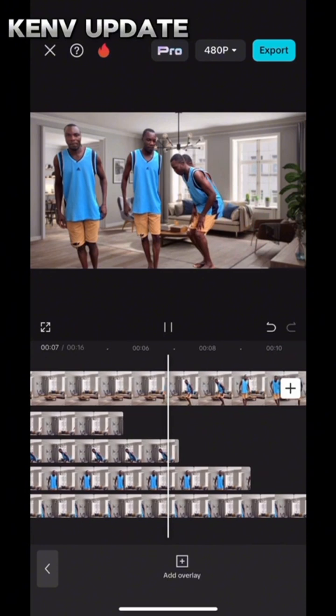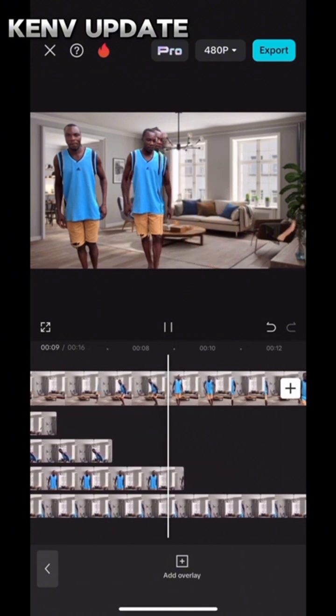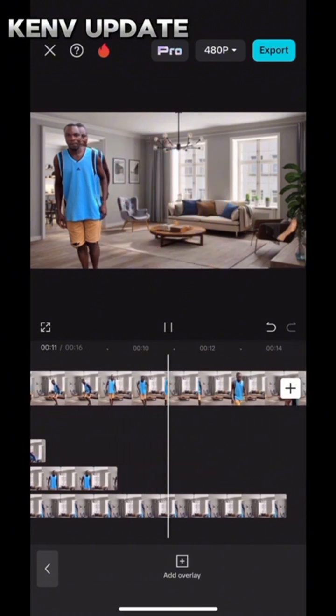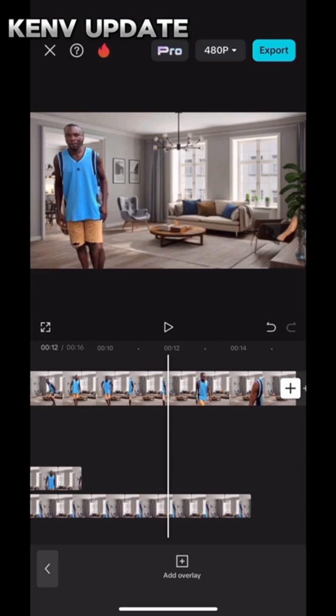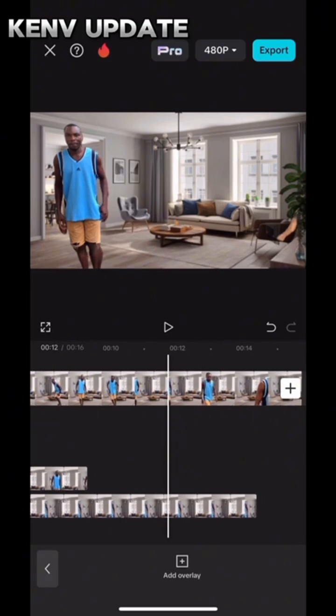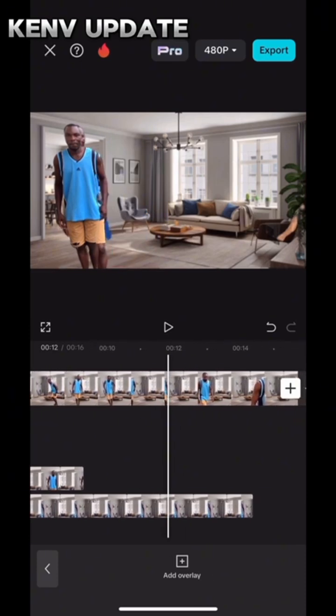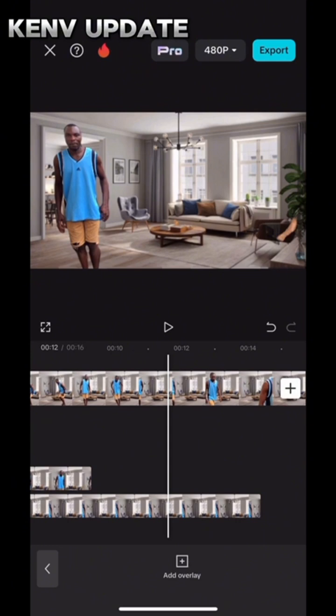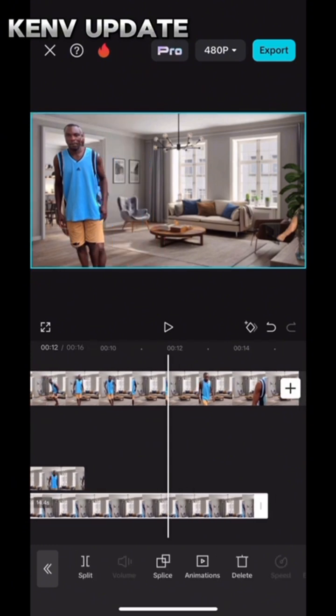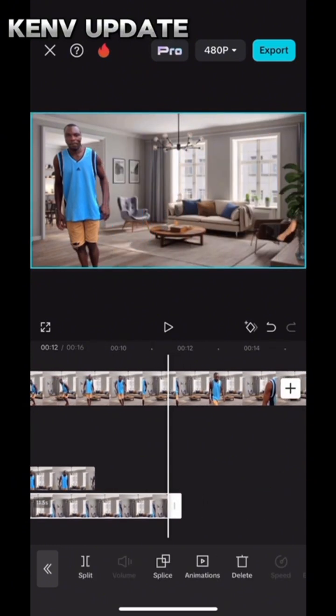Okay, so at this point we want to trim that last part. Look at that last part. We want to trim it. Go back. Immediately you enter, then you are going to trim it. Click and you make a trim. Okay, go back, trim it.